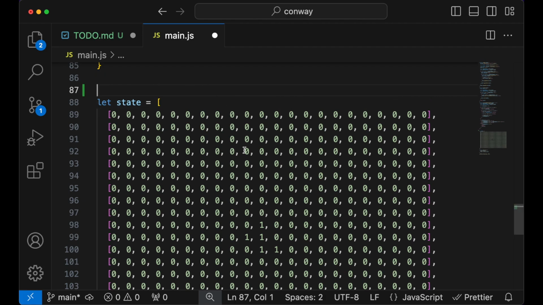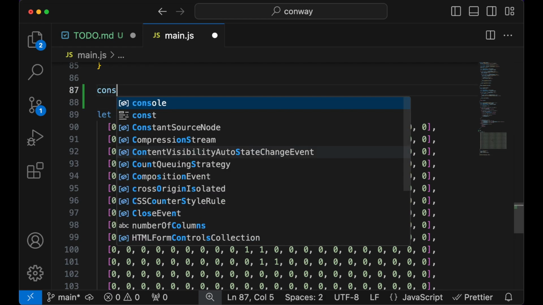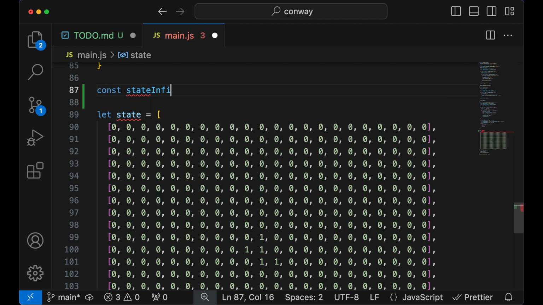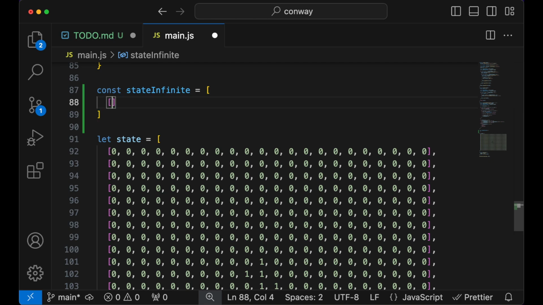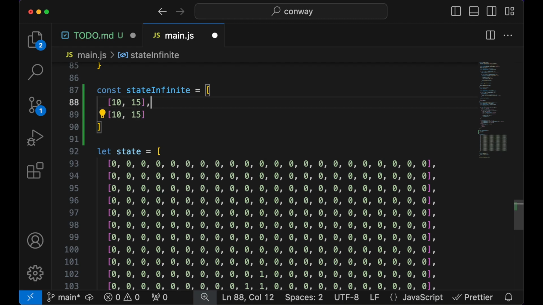Just to give an example, I'm thinking about something like, for example, an array. Let's do this. For example, const state infinite, and we could have an array of arrays, and each element could be a pair of coordinates. For example, let's say a cell that is in row, I don't know, 10, 15, and then another one that is in row, I don't know, 1, 20, and this means that only these two cells are on.